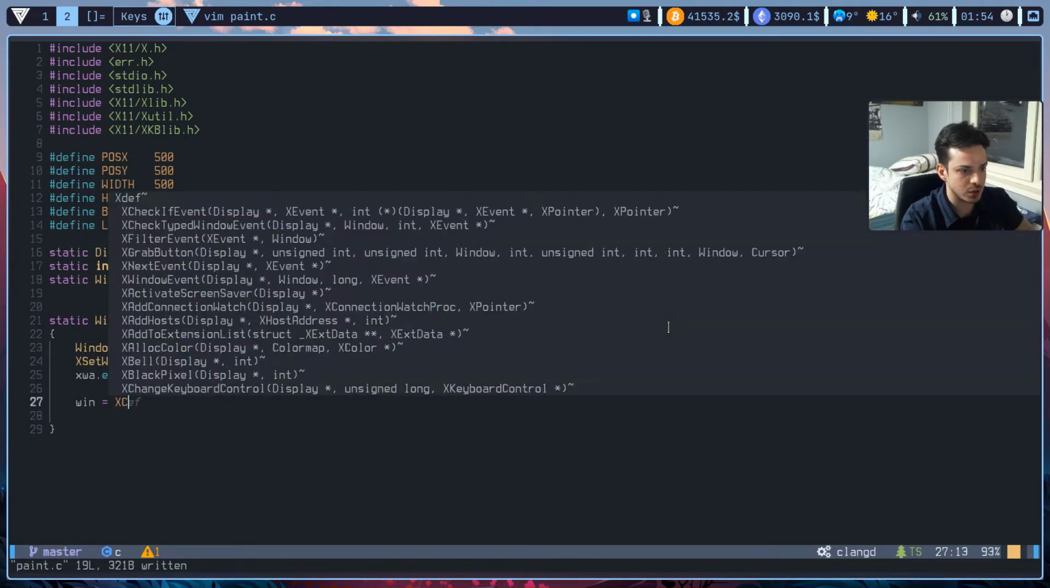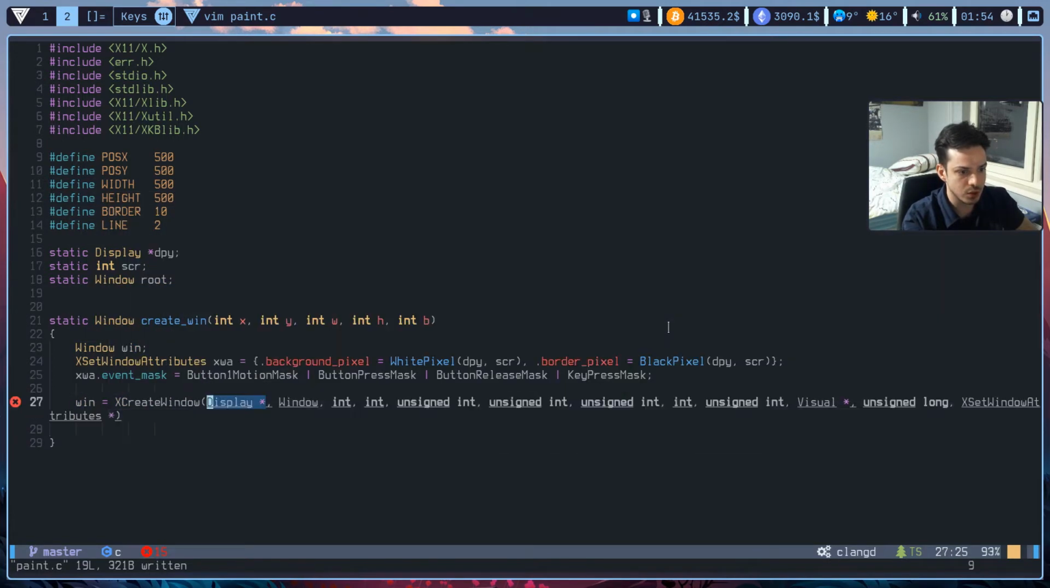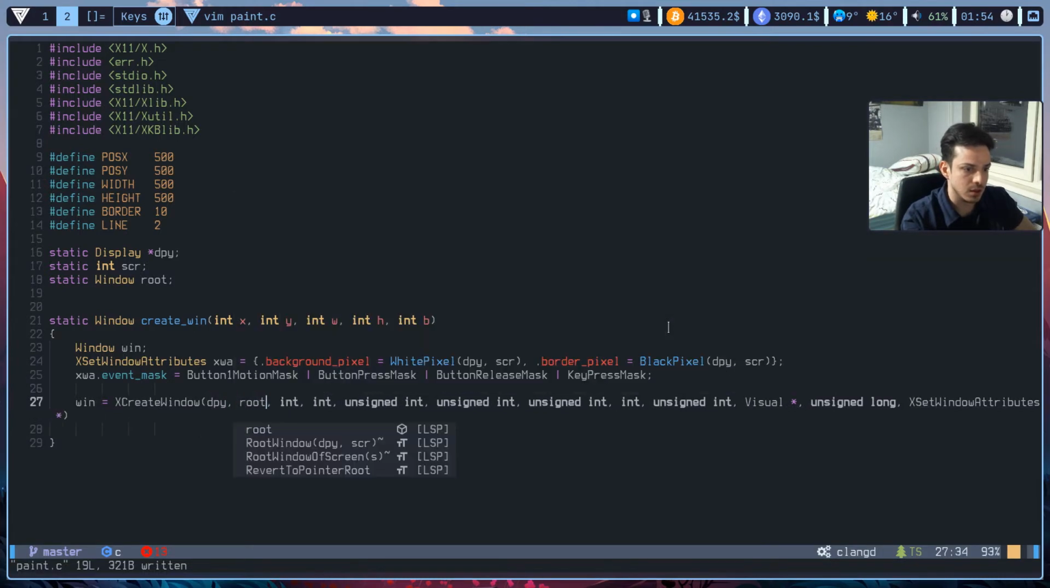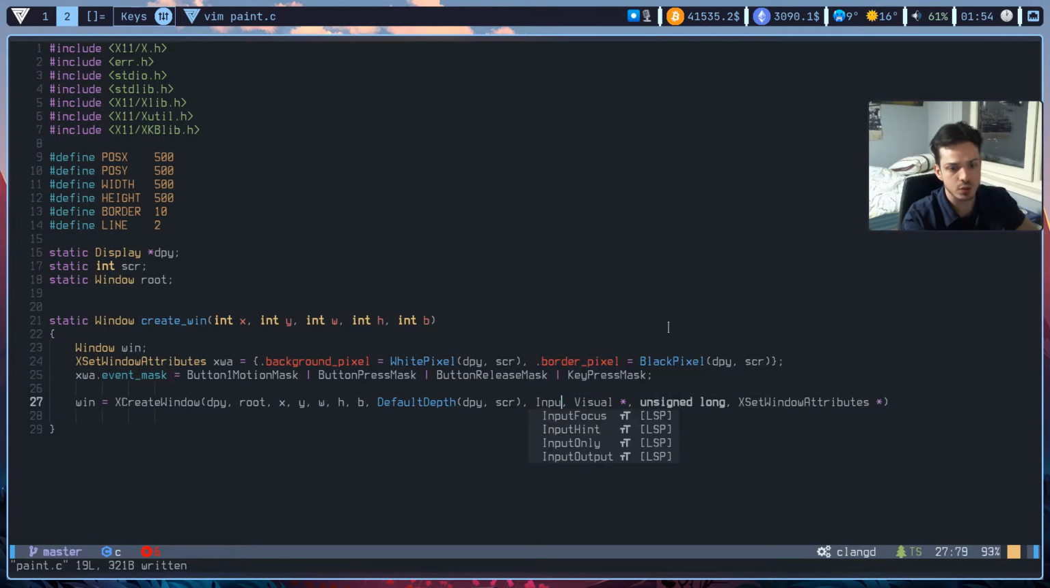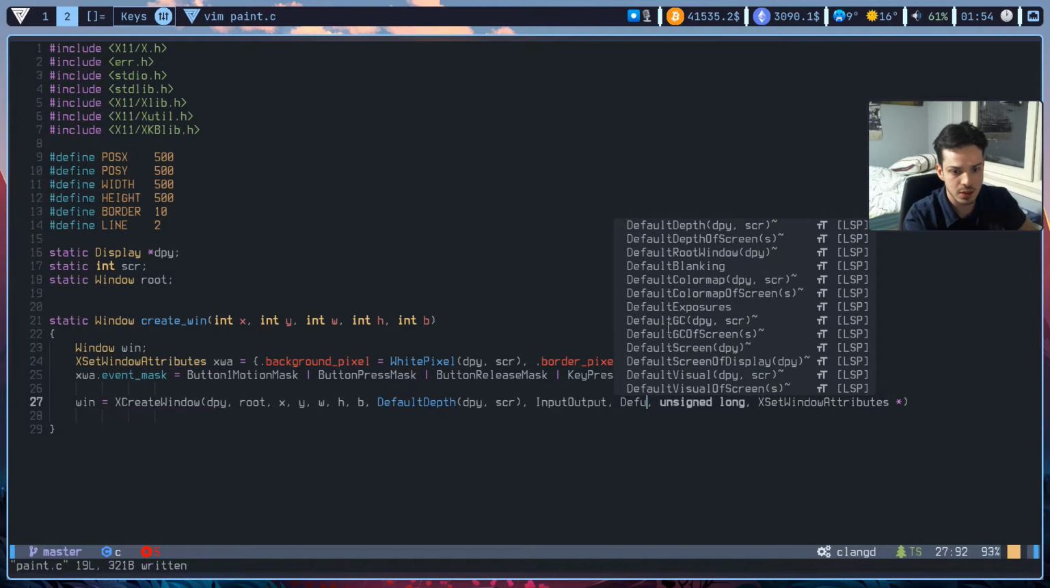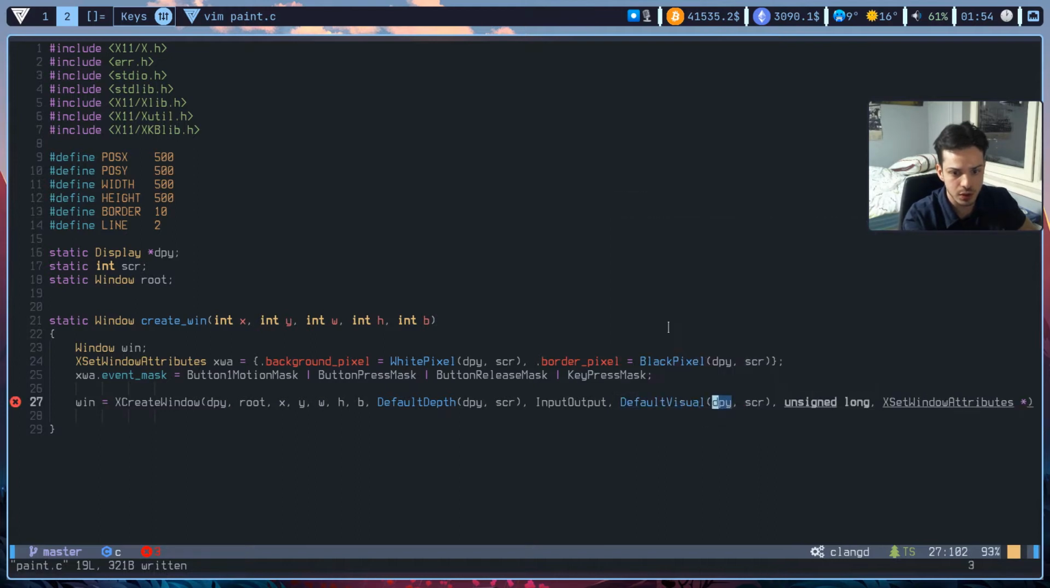And now we need to create our window. So XCreateWindow, so display, root window, x, y, width, height, border. So this will be default depth, display screen. What was this? Yes, so this will be InputOutput, of course, and let's just give it the default visual like before. So this will be our value mask.